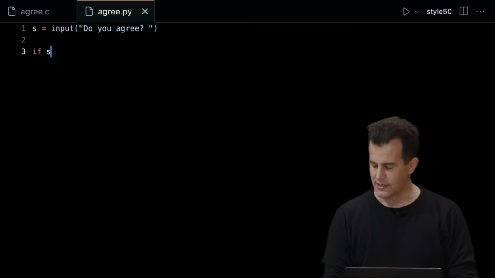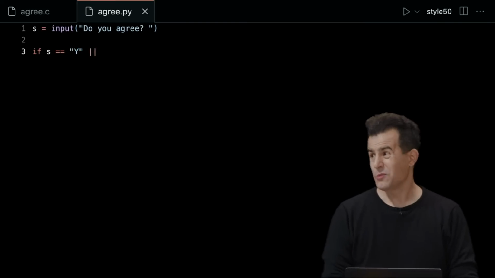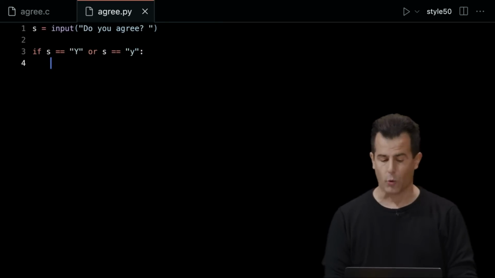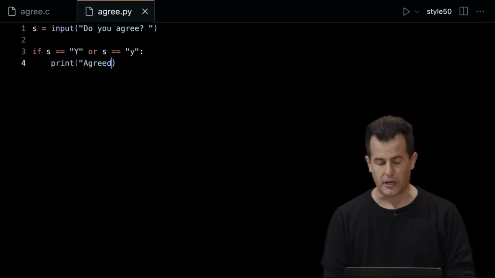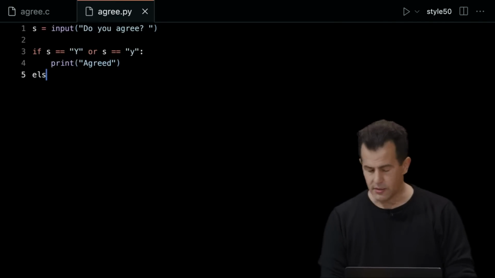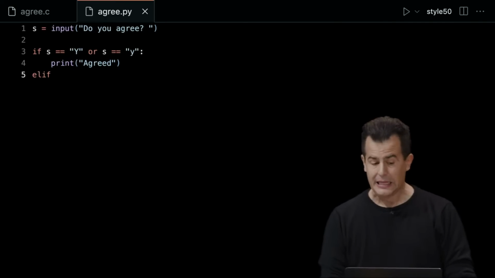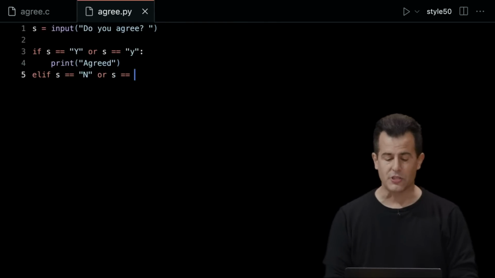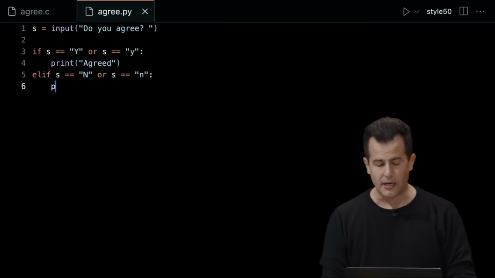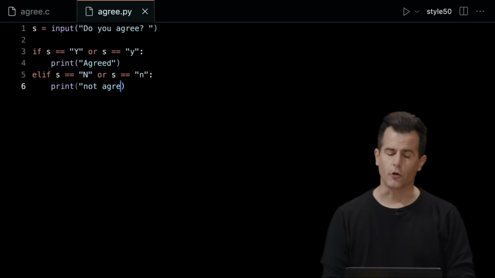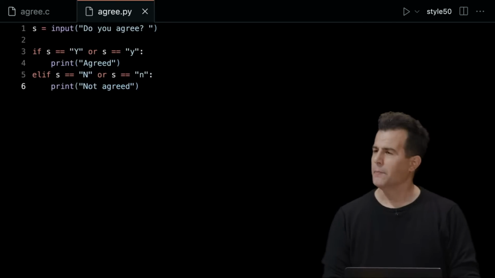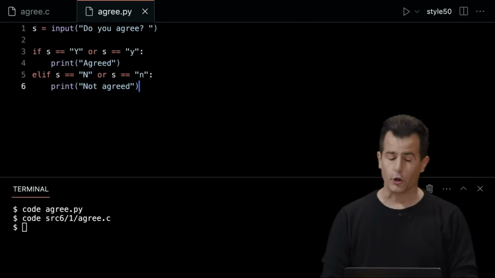If s equals capital Y, and it's not vertical bar now, it's actually more readable, more English-like, or s equals lowercase y, then go ahead and print out agreed, as before. Else if s equals capital N, or s equals lowercase n, go ahead and print out not agreed. So it's almost the same as the C version, except that I'm using literally "or" instead of 2 vertical bars. So let's run this.